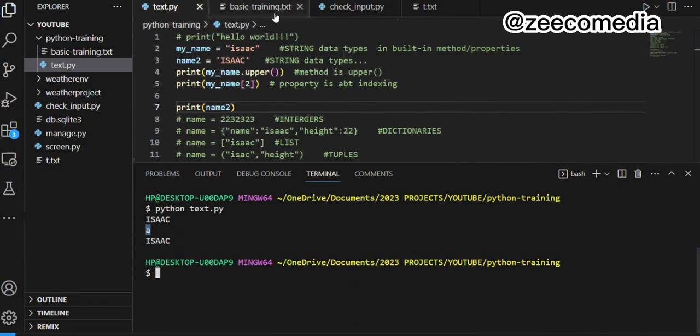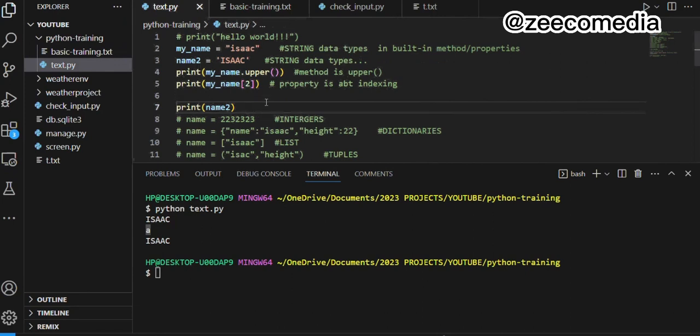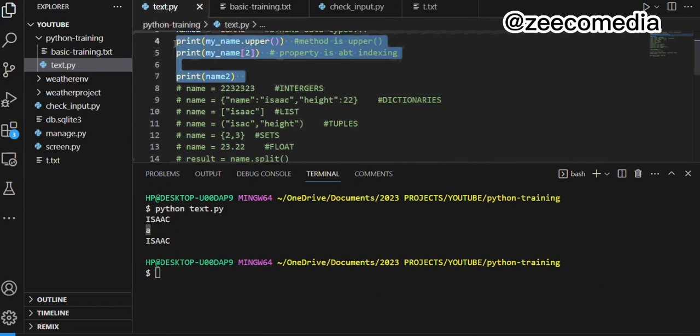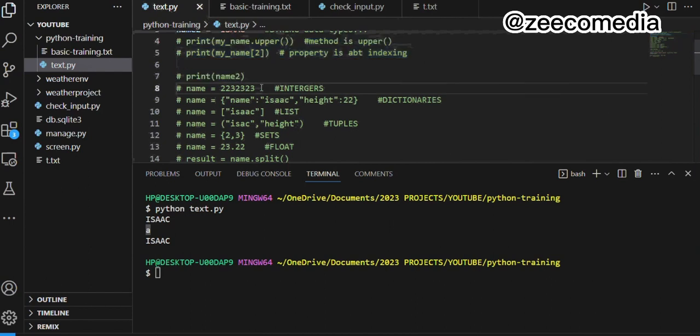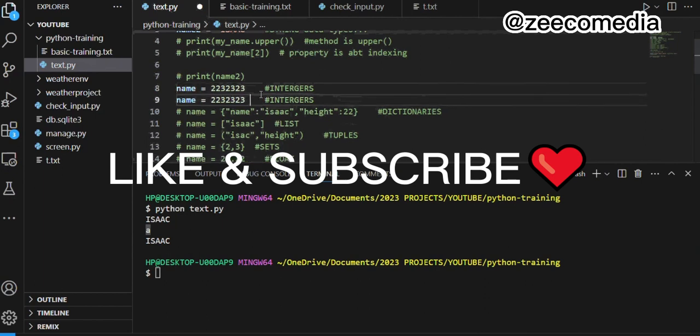Let's move to the second part, which is integer. Let's talk about integer. Where's integer? Oh, this is the guy. Yes, let's move to integer. I'm done with string. I can comment my code. So let's move to the second part, which is integer.